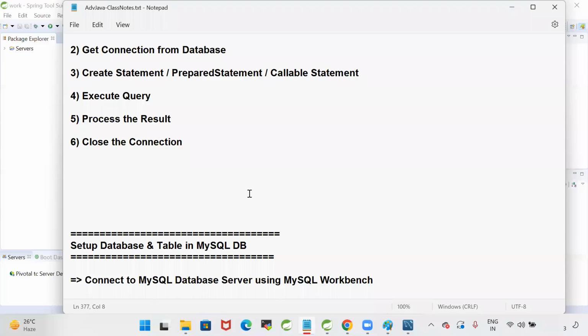Are you clear with the steps now? Yes. Can we convert those steps into a Java program? We understood theoretically: load the driver, get the connection, create statement, execute query, process the result, close the connection. Now we need to convert them into an executable program. I want to insert one record into a MySQL database table using a Java program. Are you clear, guys? Yes.